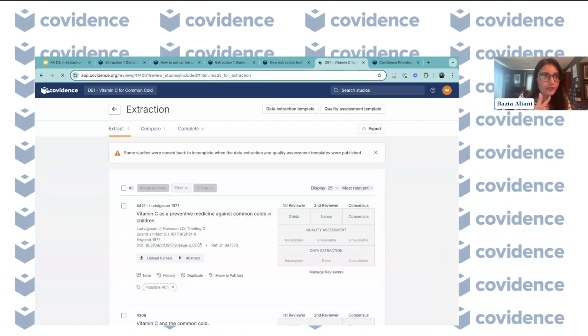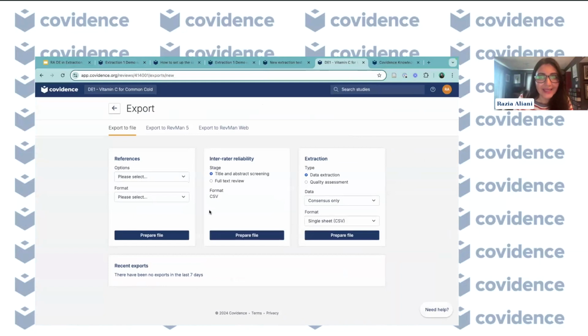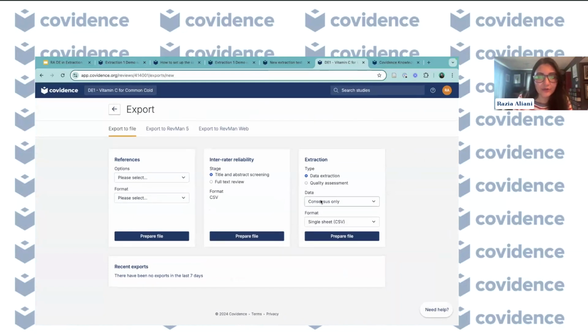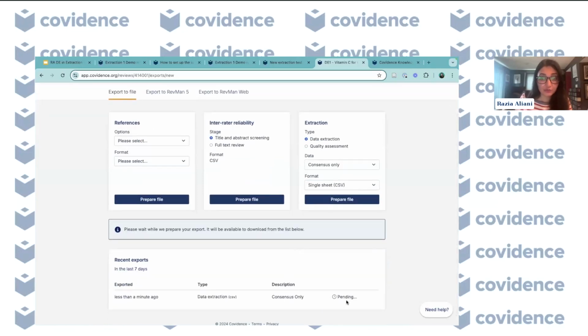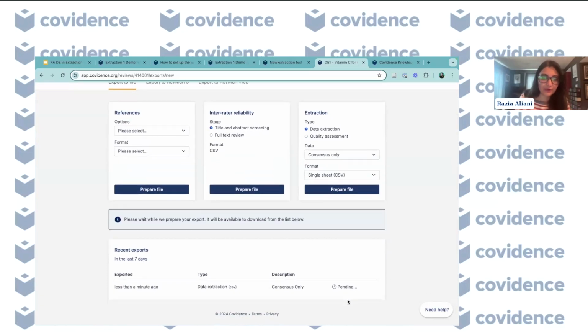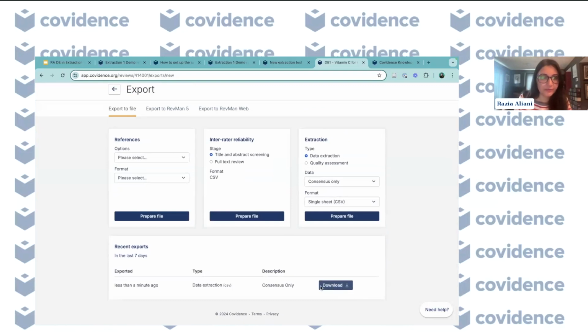So there are two ways you can export your data. One is through the review summary page. The other way is to directly access it from here. Just click here, export. And then you can either export your consensus data only, or you can export all extracted data. And there are two different exports for data extraction and for quality assessment. So for example, I want to export consensus-only data. So I'll select this here and then CSV, and then I'll prepare the file. And then you'll see here it shows pending. And once it prepares, it will allow me to download the data there.